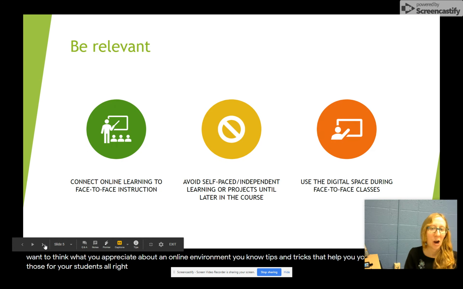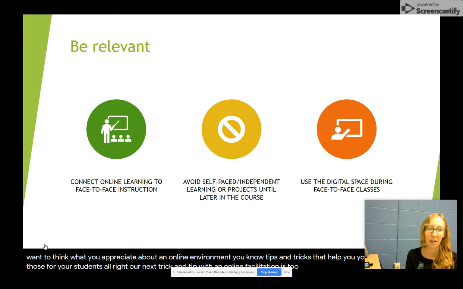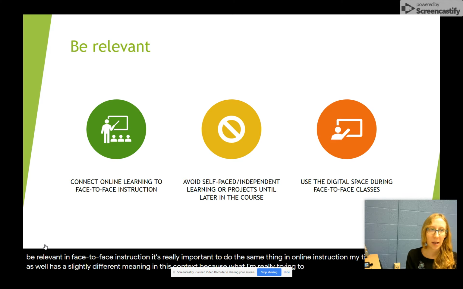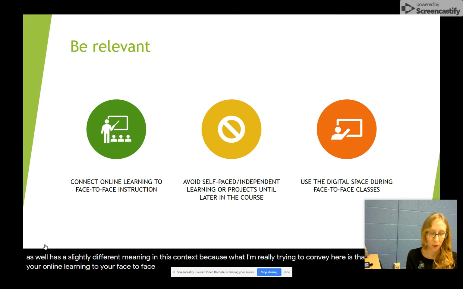All right, our next trick and tip with online facilitation is to be relevant. Again, just as it's important to be relevant in face-to-face instruction, it's really important to do the same thing in online instruction. My tip here to be relevant has a slightly different meaning in this context, because what I'm really trying to convey here is that you should connect your online learning to your face-to-face instruction.